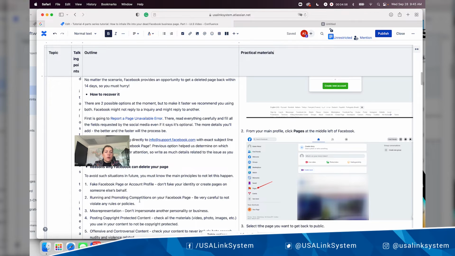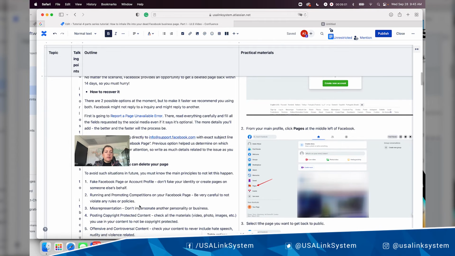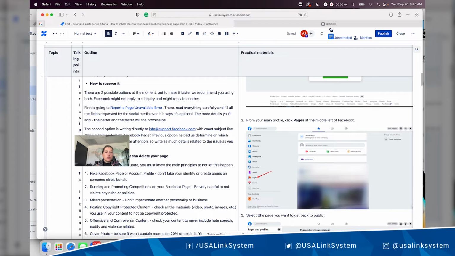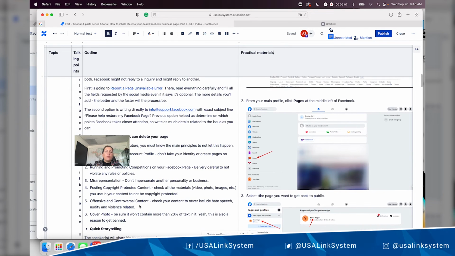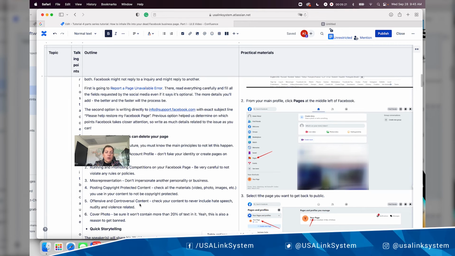Running and promoting a competition on your Facebook page. Be very careful not to violate the rules and policies. Misrepresentation, like impersonation of another person or another business. Posting copyright protected content. So you really need to be very careful not to violate their rules, privacy policy and terms and conditions. But if they detect such a violation, they will deactivate your account. Offensive and controversial content, cover photos. What that means is if your photo has more than 20% covered with text, then they consider it a violation. If you violate this multiple times, they will deactivate your account.